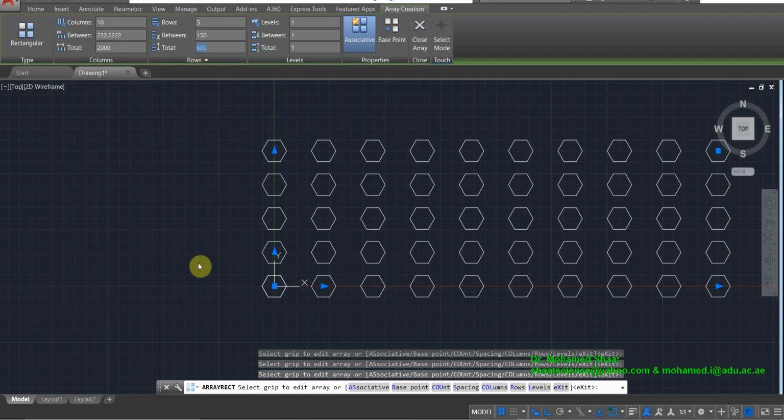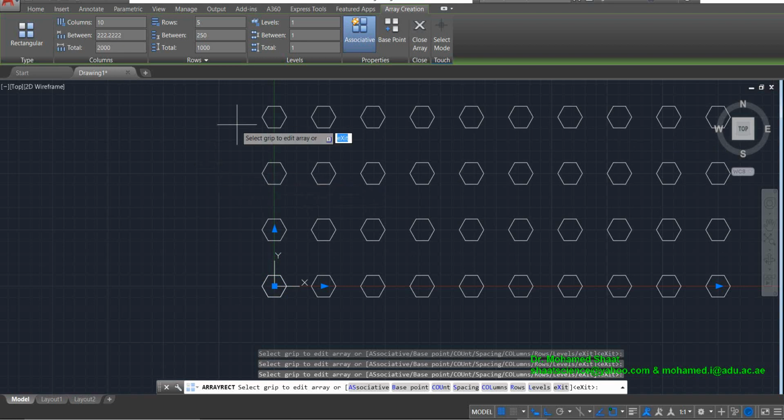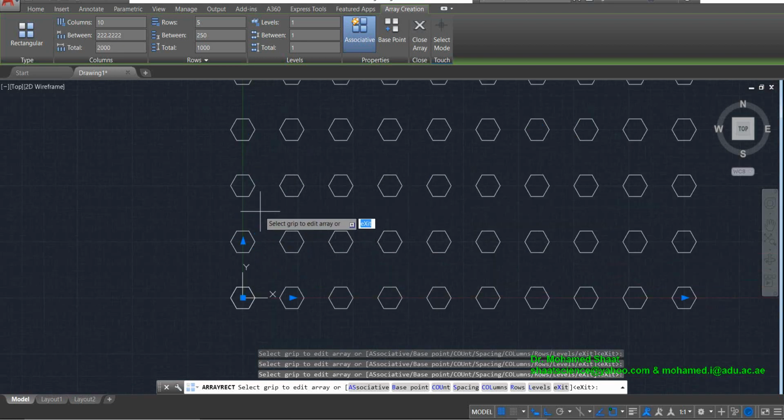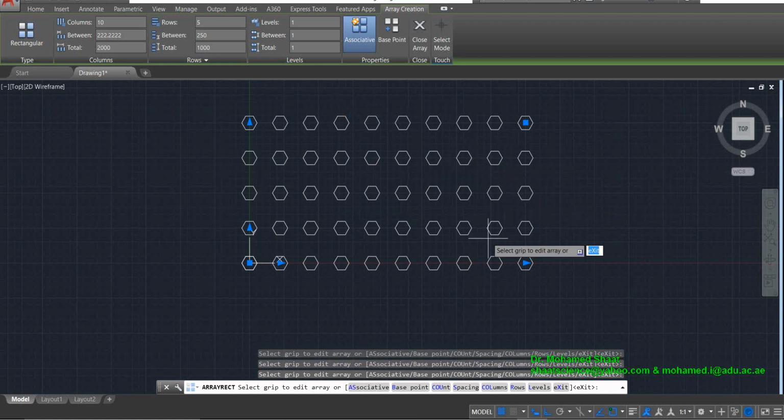The same thing, how about if we would like to distribute the 5 rows over 1000 distance, so it will be distributed and we're gonna end up with an in-between distance of 250 each between every 2 rows, as shown here. So it means that AutoCAD gonna do the calculations very quick.